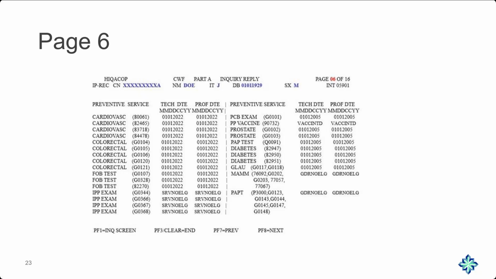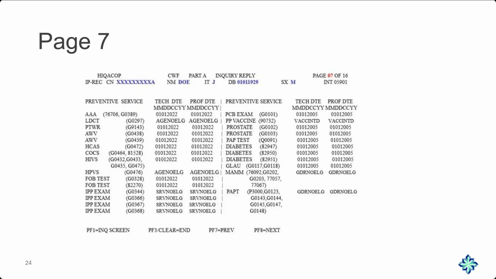Since this beneficiary is male, you see that up in the header that the beneficiary is a male. It shows gender not eligible for screening mammogram and the pap smear. So gender not eligible. So just some examples of some of the abbreviations that you might see when looking at this screen. Other messages may show ineligibility due to age. Some of our preventive services have age requirements.